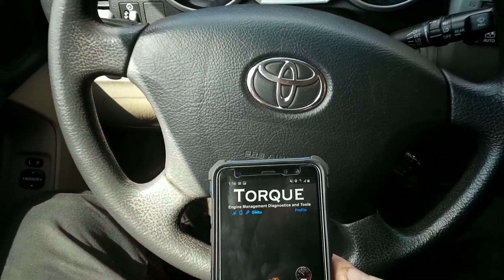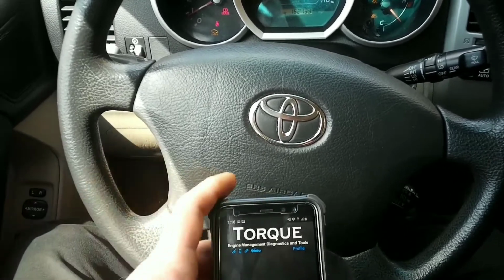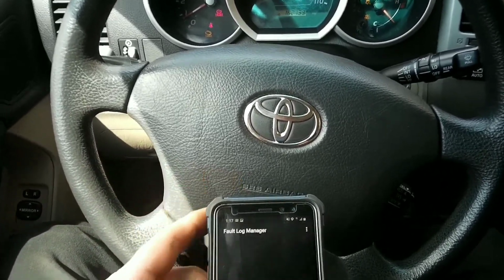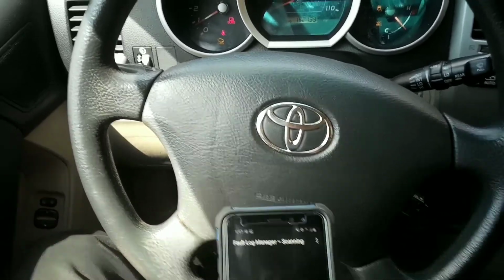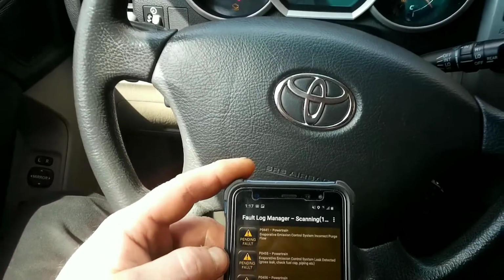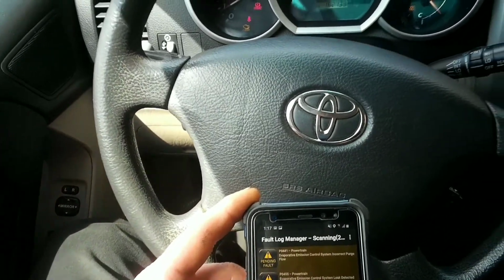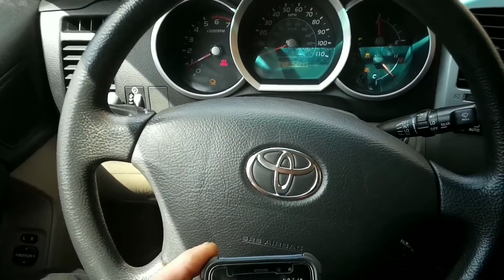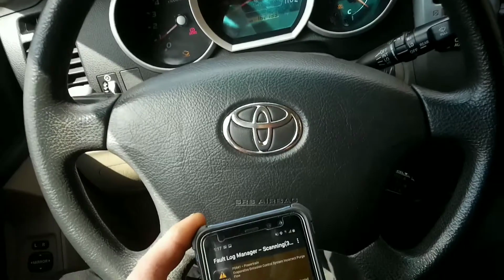So you want to go to real-time information. It's going to show you some of your generic data, but we're scanning the code. So go to fault codes, hit the magnifying glass. Boom, just like that. That's pretty quick. Evap emissions control system incorrect purge flow. We got a 455, which is a gross leak, and we got a 456, which is a small leak.